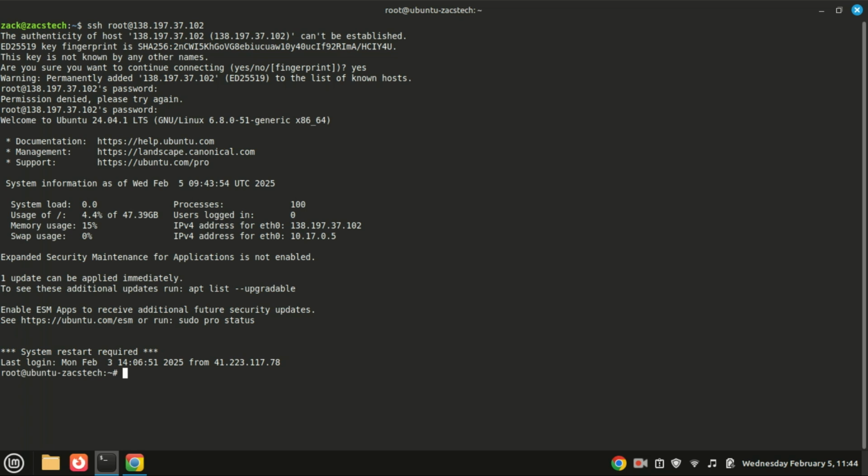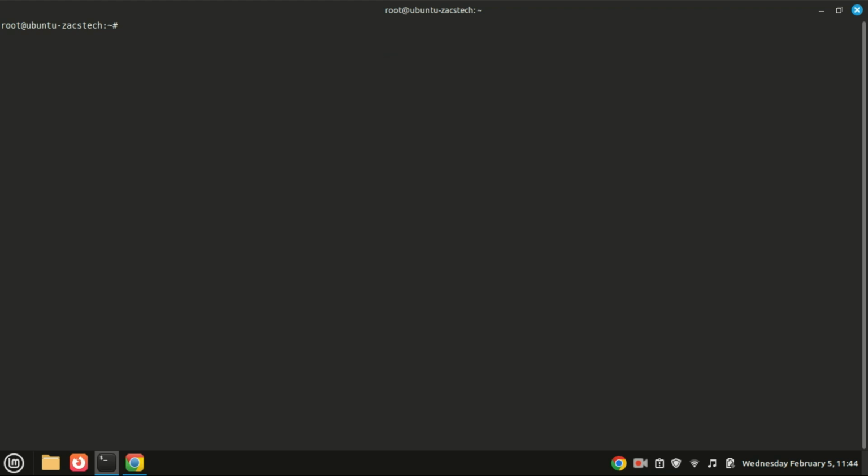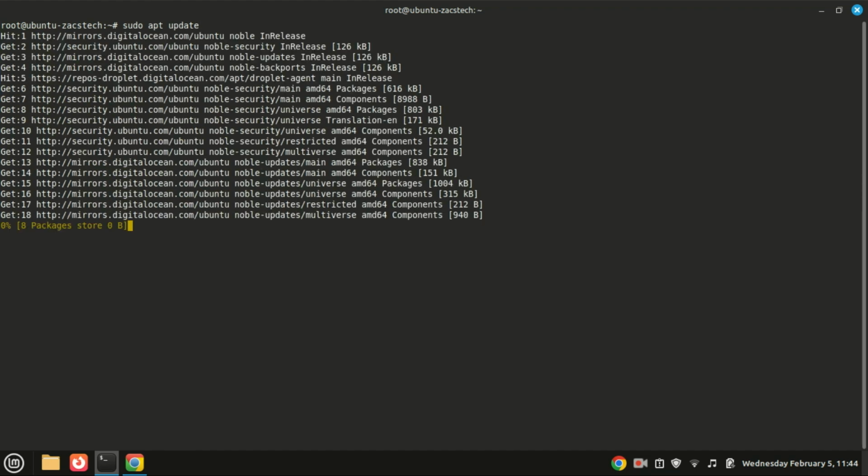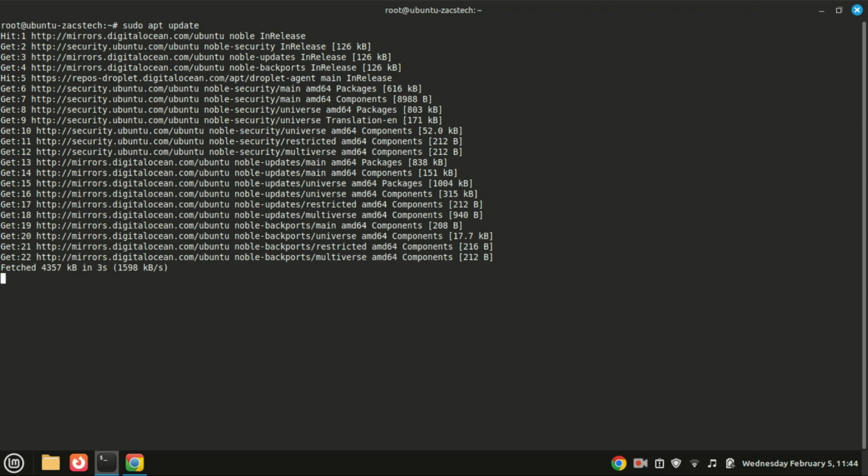Having trouble connecting? Here are a few quick tips. Double-check your Droplet's IP address. Ensure your SSH key is correctly added to your Droplet. Make sure your firewall isn't blocking port 22, which is used for SSH.